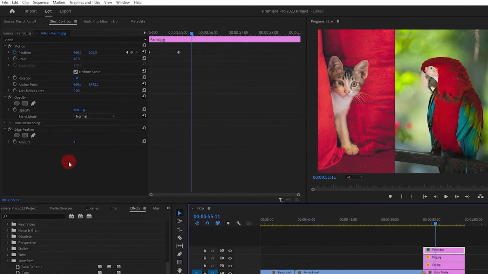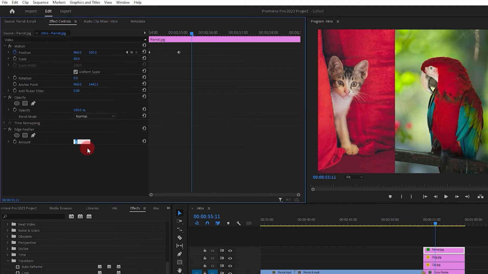Next, select it and come over here. Again in your effects control, you can see down here edge feather. Currently it is 4. Let's make it 20. Okay, that's good. 20 is good. I'm happy with 20. But one thing is happening. You can see from the bottom, I can see the background.